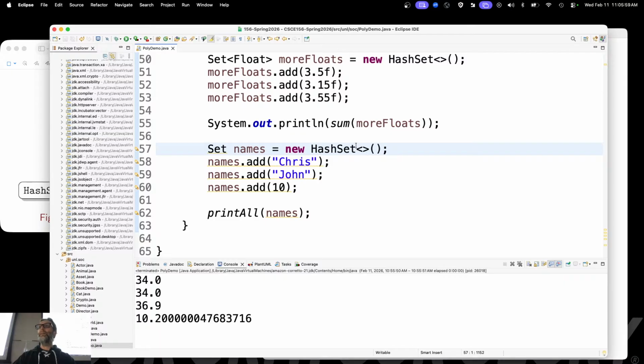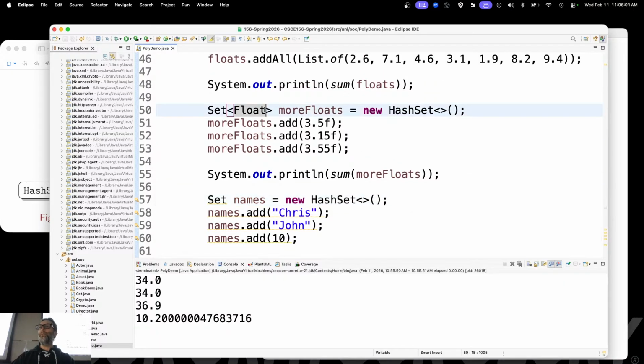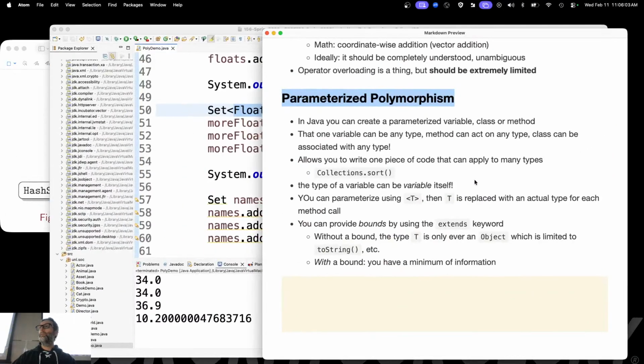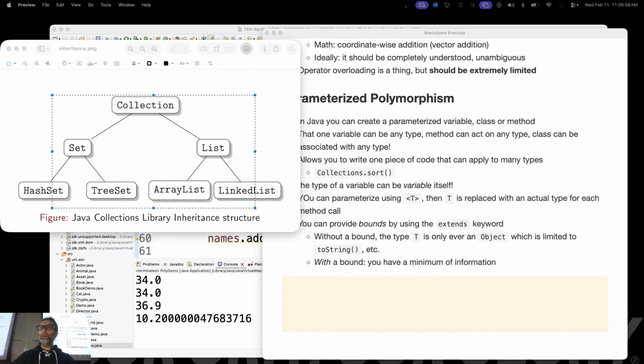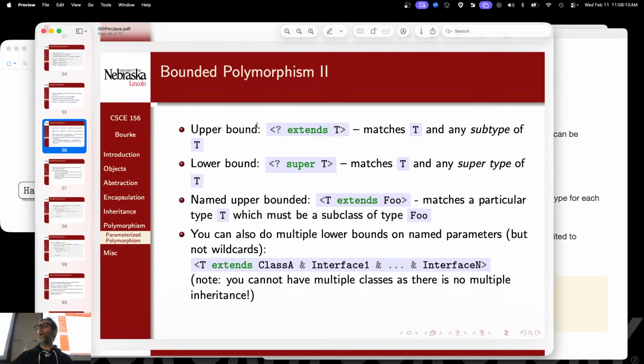Instead, we like modern Java, where we are using this parameterized polymorphism. One more example that I'll leave you with here today is that you can also have what are called wildcards. That's an upper bound.